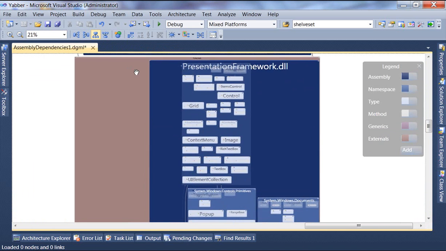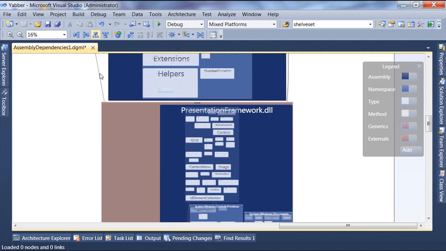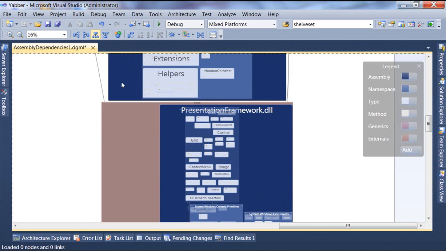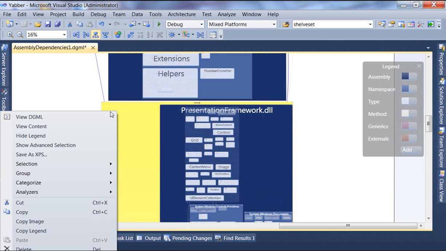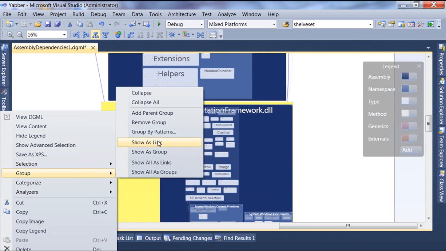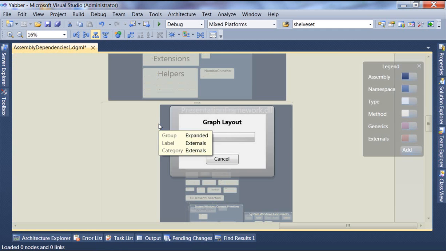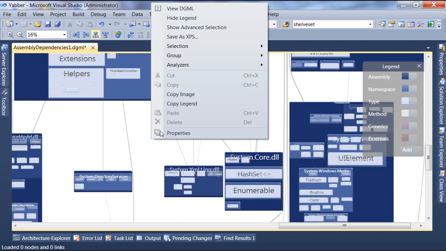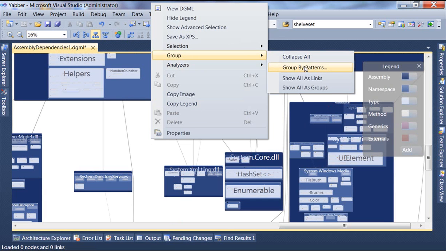Now I have to show you a trick here to make that work. The link click feature, middle button, only works between assemblies. This brown node is not an assembly, it's a logical group of external assemblies. So we have to remove that group in order to be able to click on a link and get details about a dependency. So let me collapse all of the groups again and get back to a high-level picture.